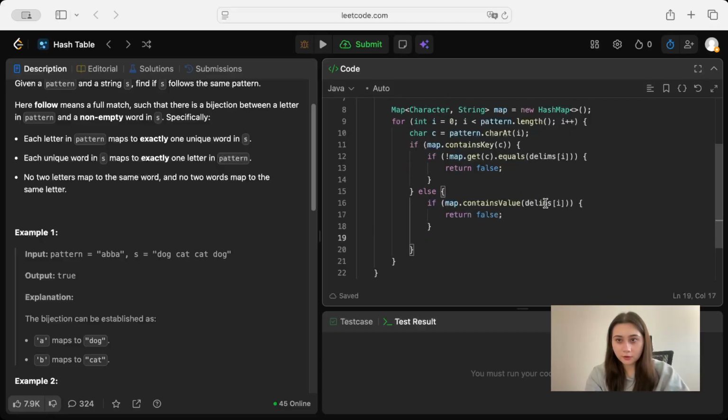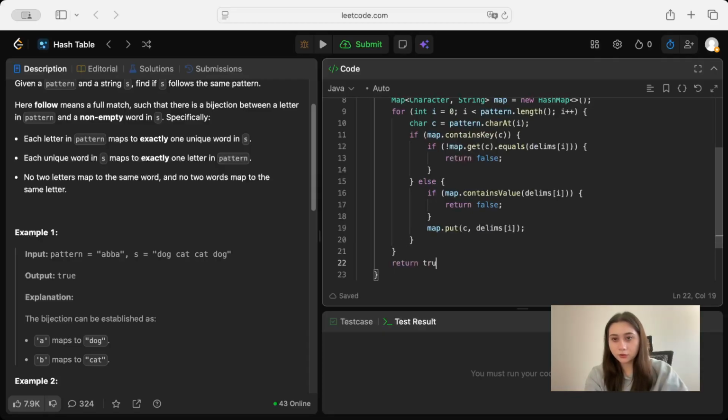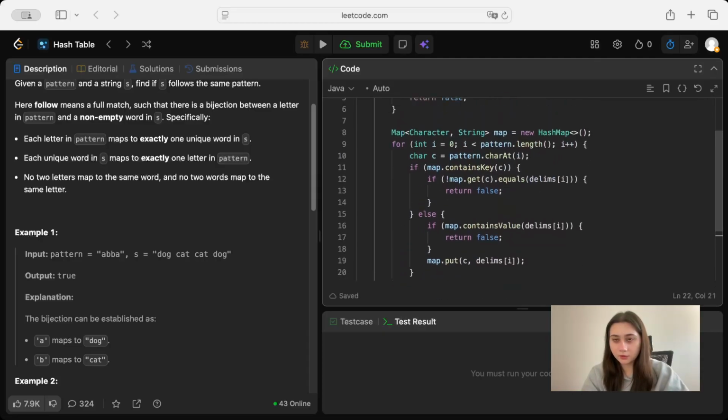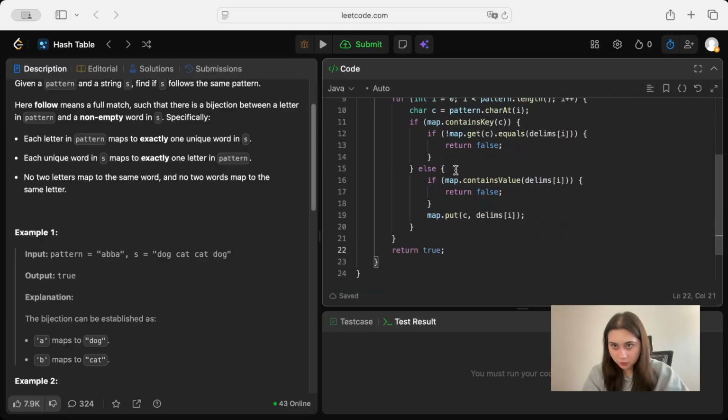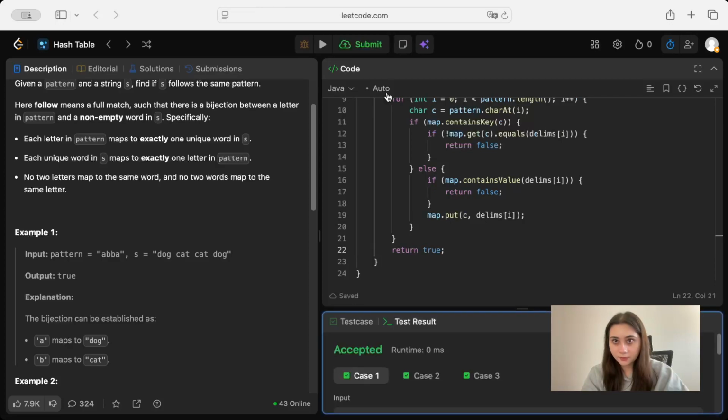Otherwise, we don't have this value in here and we don't have this key in here, so we'll add the key value pair. So we'll say map.put(c, delims at i). And then we'll just return true at the end because that means we were able to get through the entire word and the entire array with no issues. So let's run this.